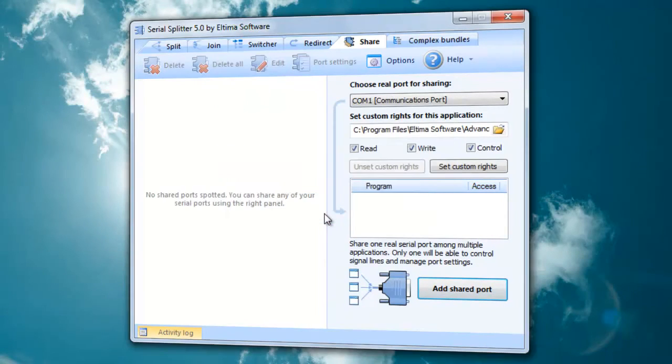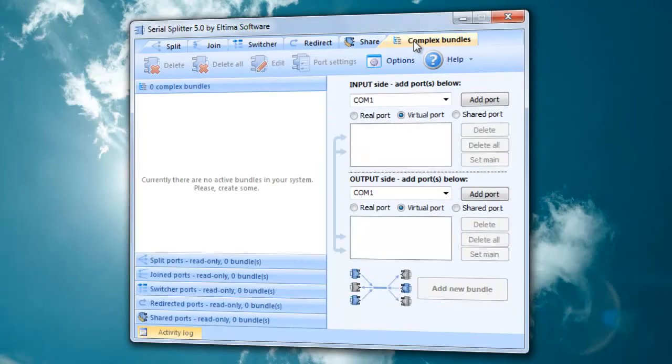All options mentioned above are combined in Serial Splitter's complex bundles approach. It lets you create multiple serial ports at both sides of a bundle, with data redirected from several incoming ports to several outgoing ports.